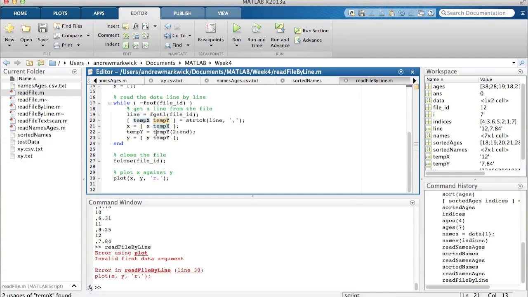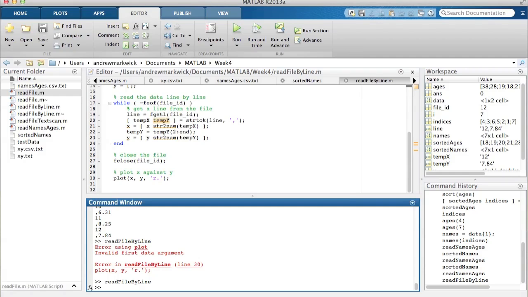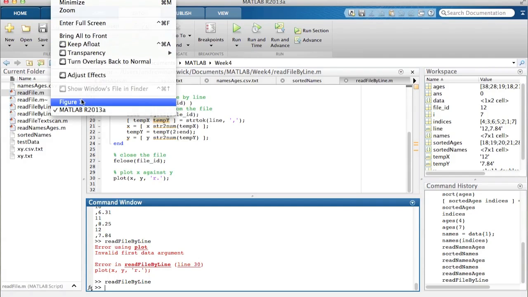So all we need to do to fix this is convert these values to numbers using str to num. Okay, so now our arrays x and y are both numbers, and now it will have plotted the data that we expected.